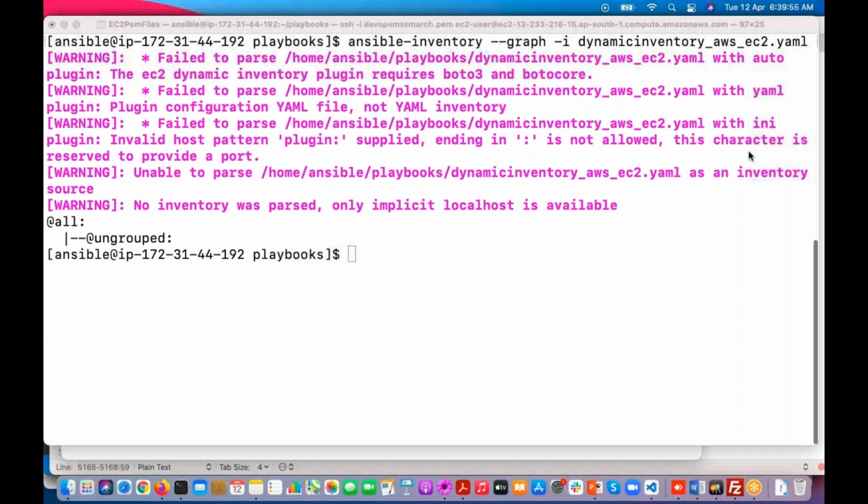So we are getting that error. Error means it is giving that warning: failed to parse this playbook with the auto plugin. The EC2 dynamic inventory plugin requires Boto3 and Botocore. So these are the plugins we have to install. These are the Python modules, we can call them Python plugins. So we have to install them.